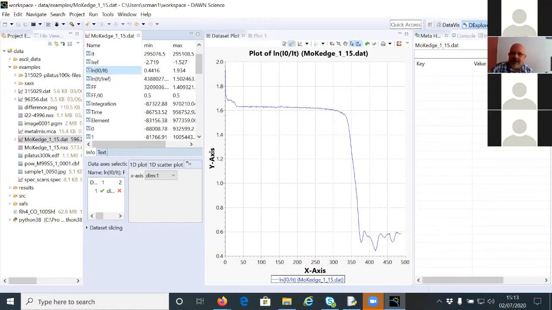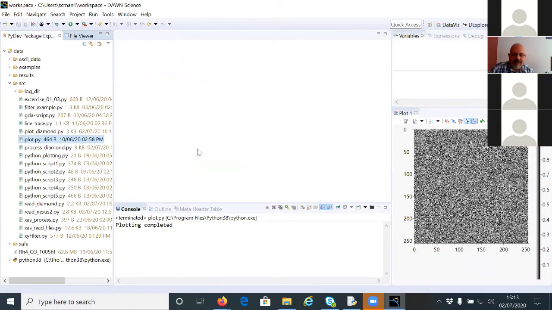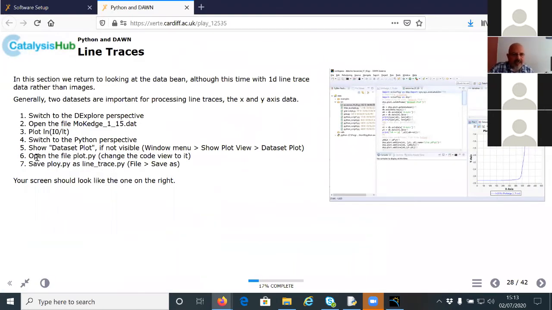If we switch back to the Python perspective, we can start modifying the code. So let's see. The next thing is to open the file data plot.py and save it as linetrace.py.